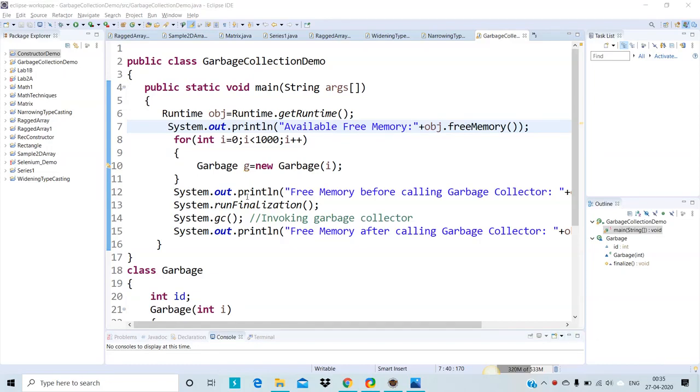Hello everyone. In this session, we'll discuss constructor and constructor overloading.